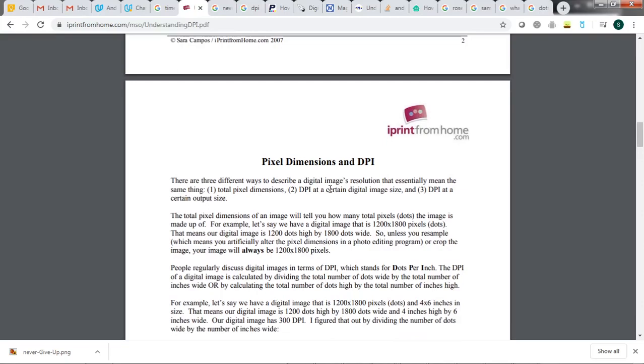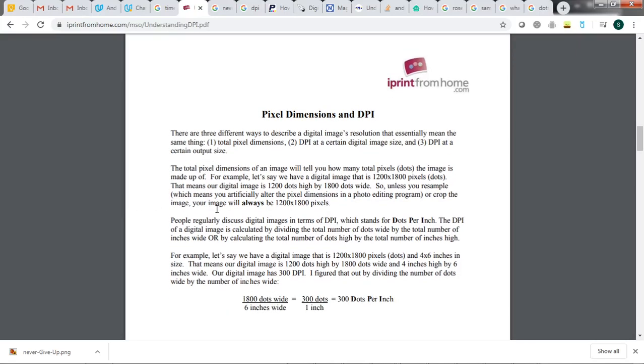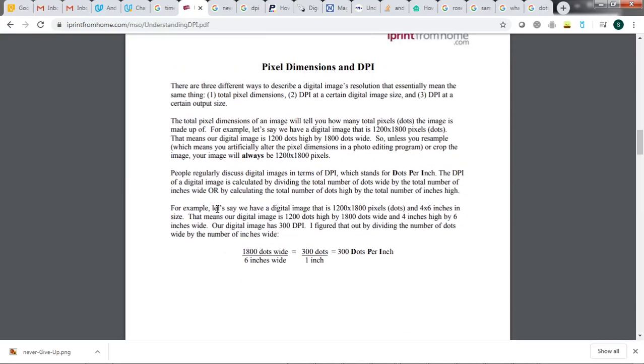So there are three different ways to describe a digital image resolution that essentially mean the same thing: total pixel dimension, dots per inch, and dots per inch at a certain output size. So we can go through this example. The total pixel dimension of an image will tell you how many total pixels, dots, the image is made up of.